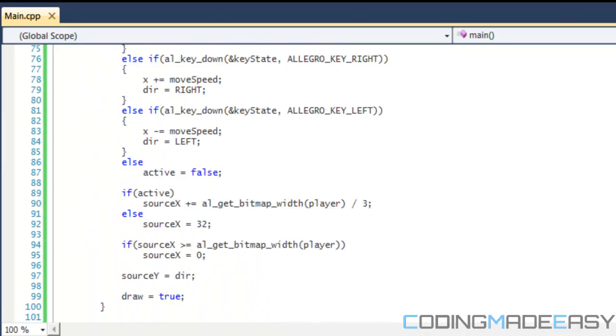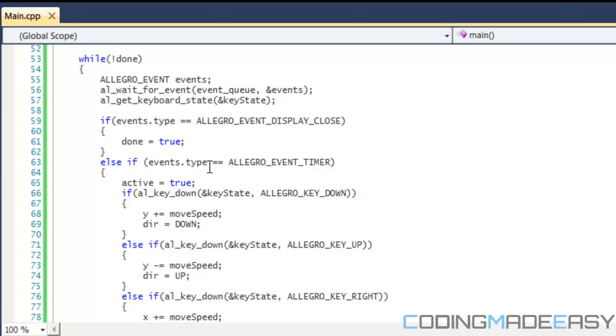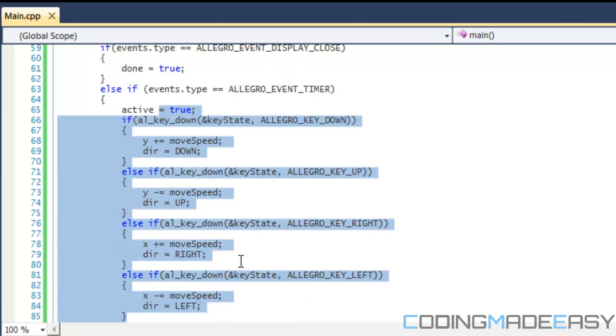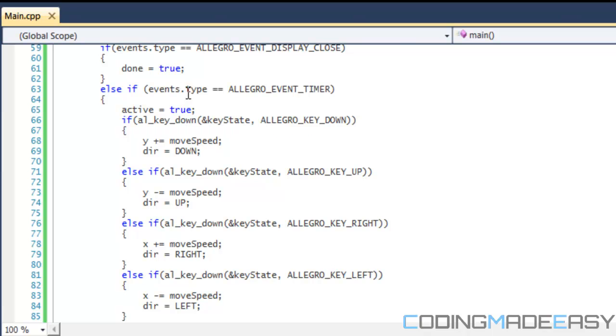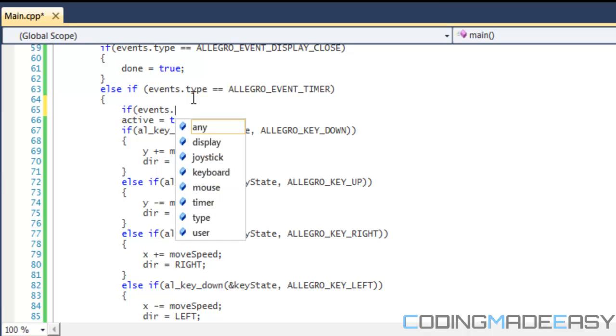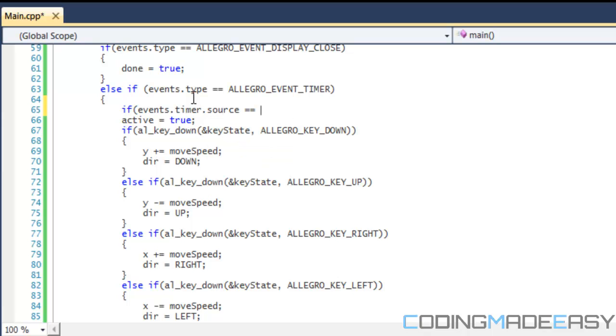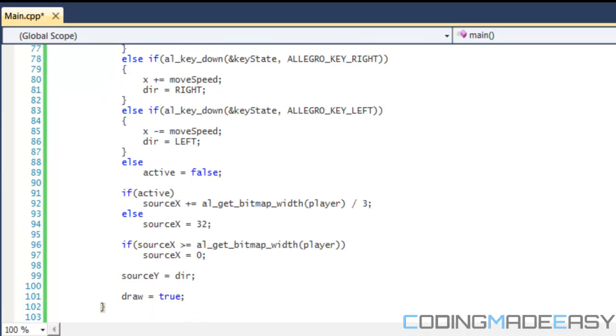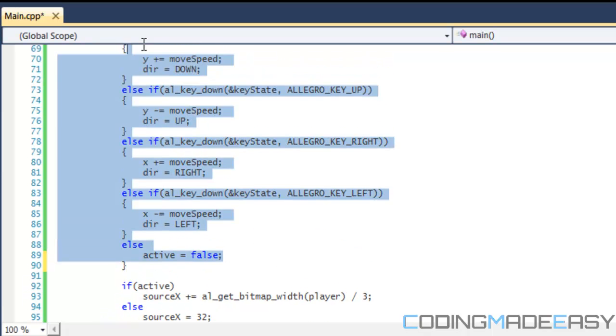If we look at our update right here, we see that our events.type is equal to Allegro event timer. But now that we have multiple timers, we don't know which timer we're looking for, right? We could be triggering this 60 plus 15, 75 times per second, because every single time any timer event is triggered, it will activate this, right? So we want to distinguish which timer we're actually using, and we do that by using this right here. So we're going to do if events.timer.source is equal to the regular timer, then we do the updating of the controls.